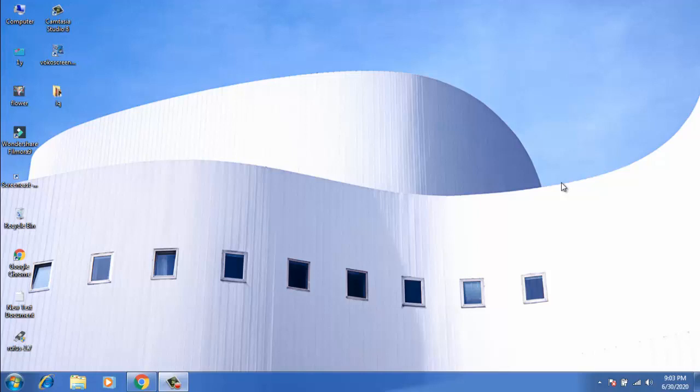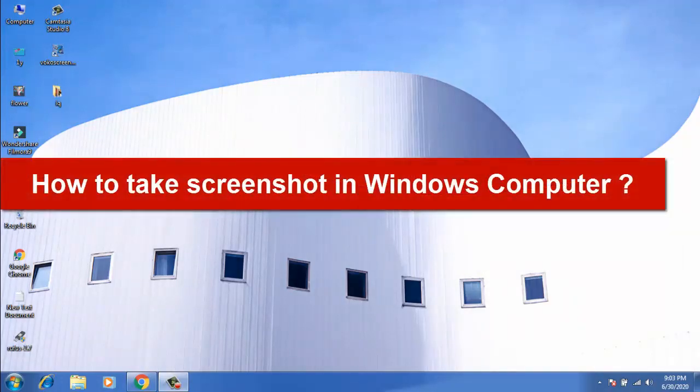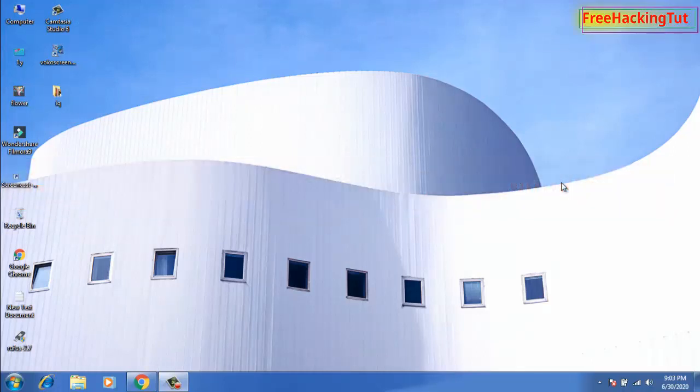So in this video I'm going to show you how to take a screenshot in a Windows computer. So let's begin the tutorial. There are three ways by which you can easily capture a screen in a Windows computer. So let's take a look.